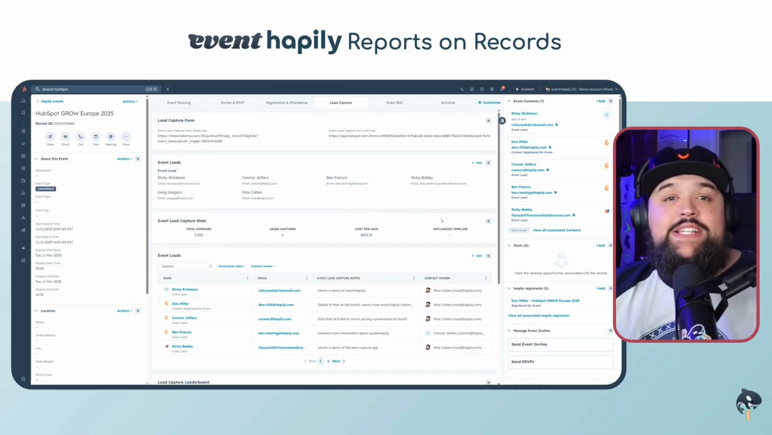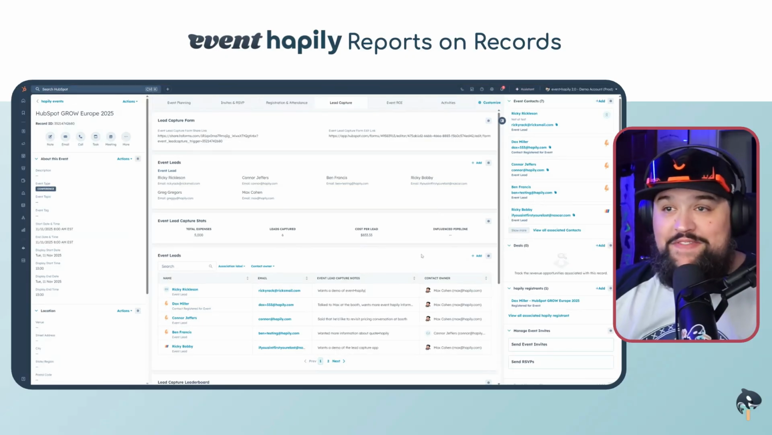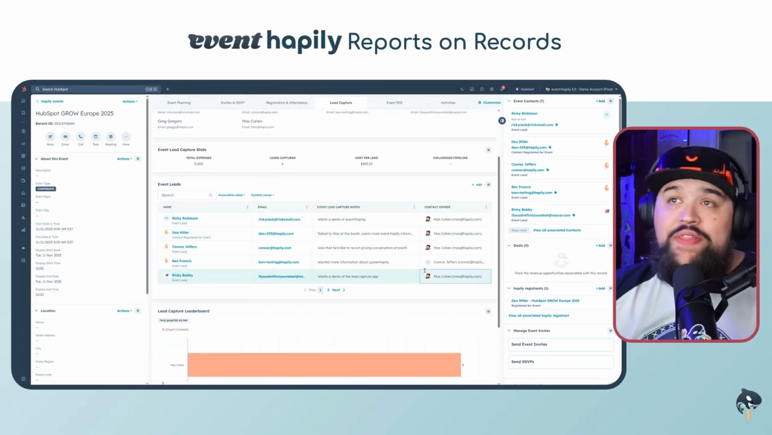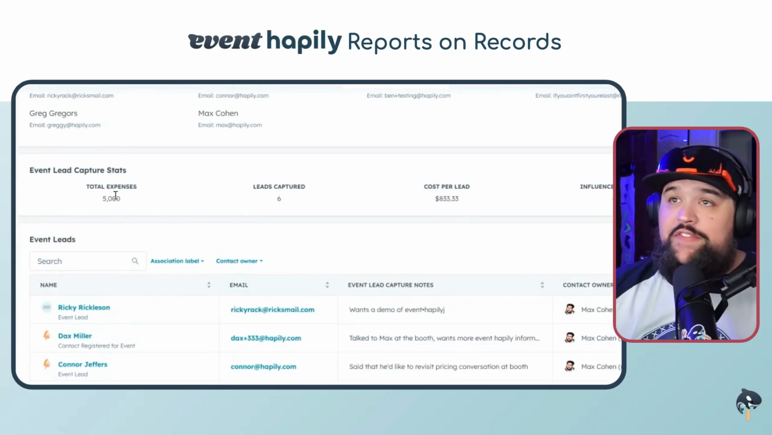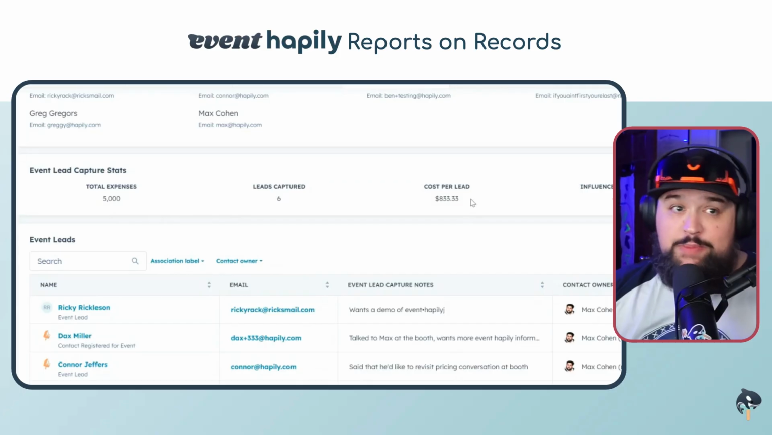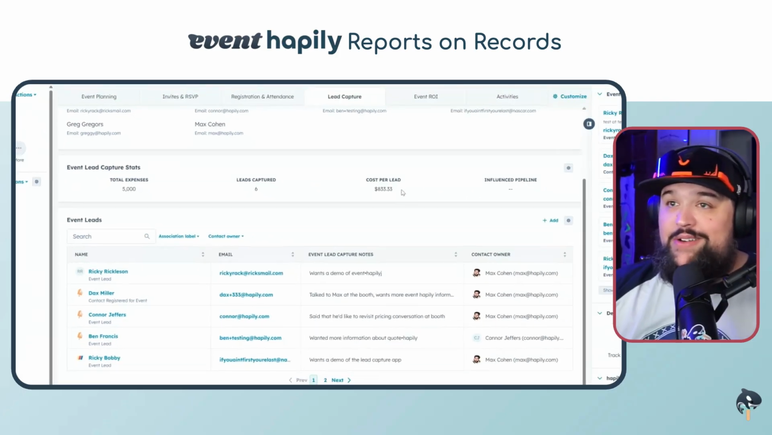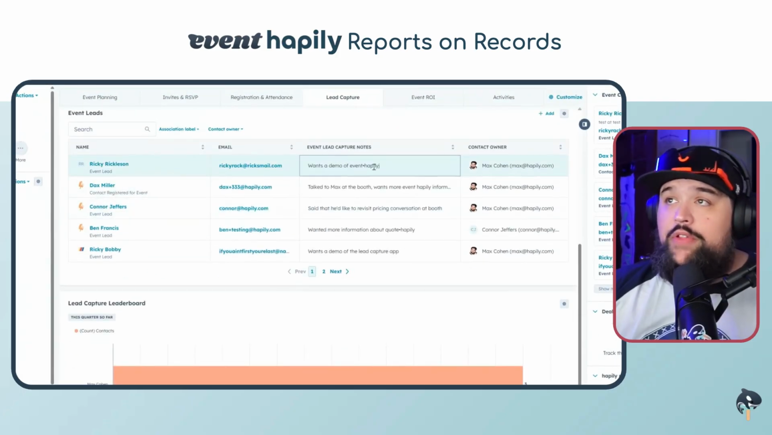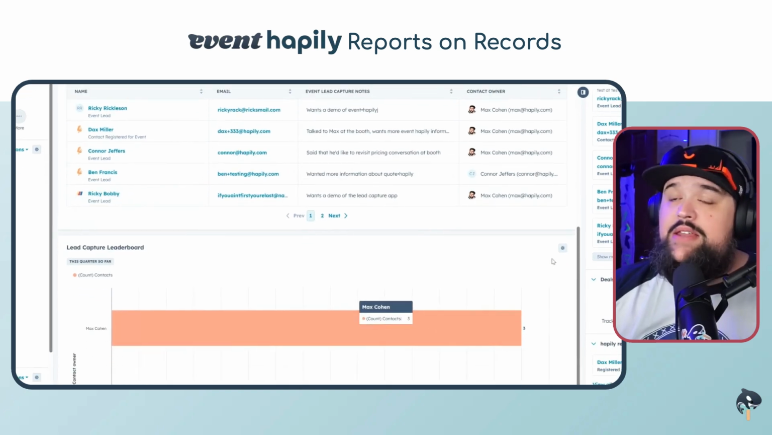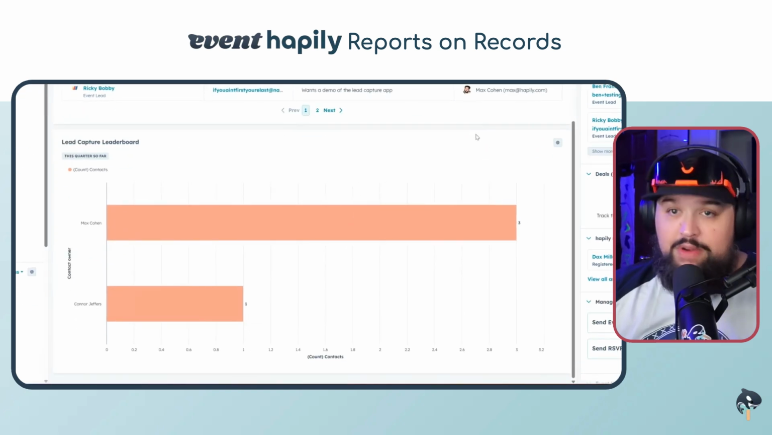And on top of that, since we're capturing all those leads directly to the event records, you can report on the event record itself. So if you want to, for example, see total expenses divided by lead captures and get your cost per lead, that can automatically calculate itself. You can even see all the leads you captured, the notes that were captured at the time that the badge was scanned. And then you can even have a leaderboard per event that you do.